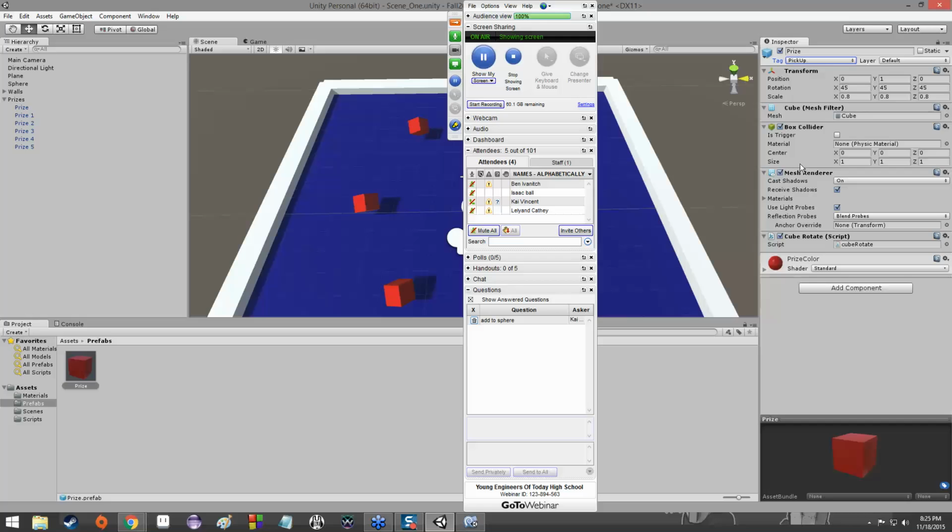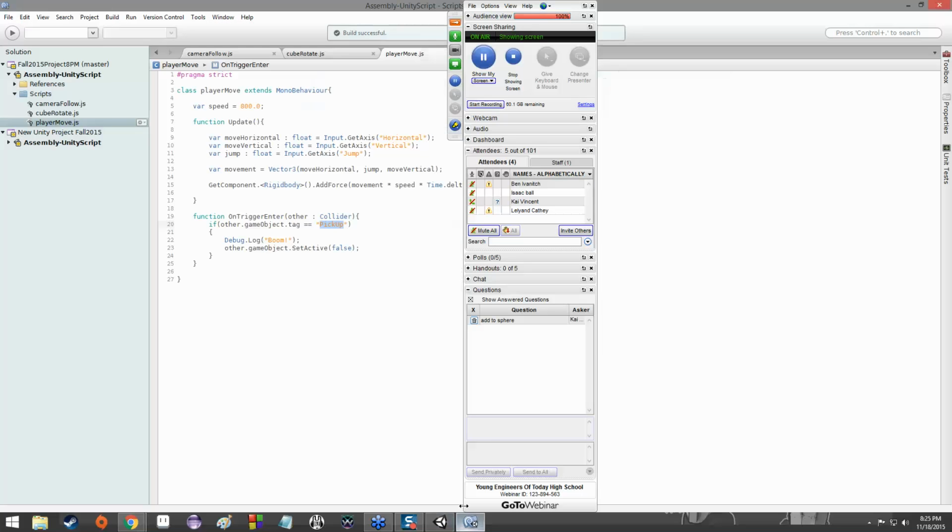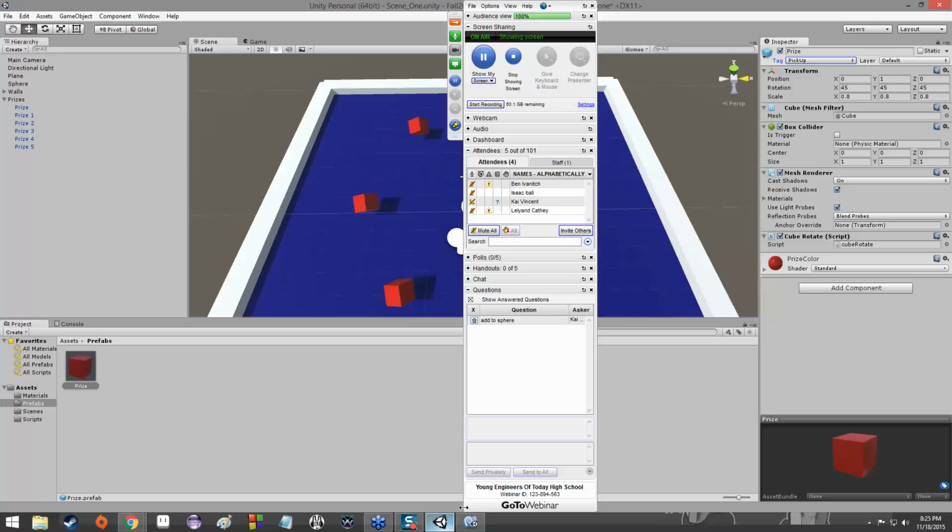Next, what we're going to do is come down to our box collider, which should be like the third one down. Transform, cube, mesh filter, and then box collider. There's a checkbox that says Is Trigger. Well, as one might imagine, if we want to make it so OnTriggerEnter occurs whenever we touch a box, we should probably make it a trigger. So just check that box. So now it's a trigger.